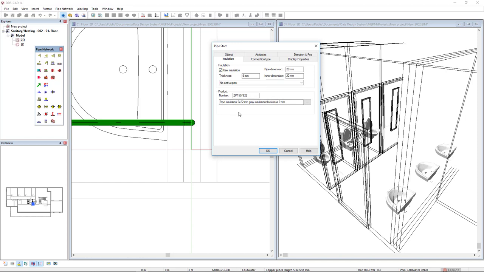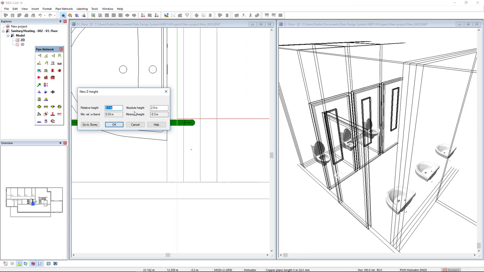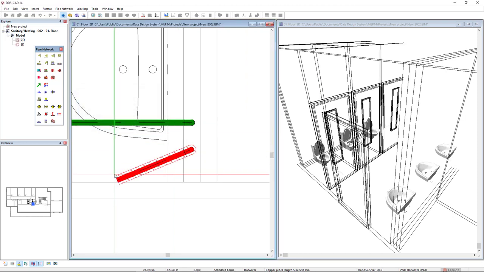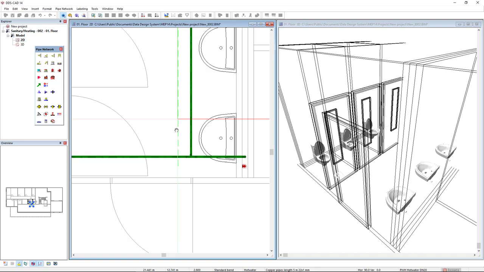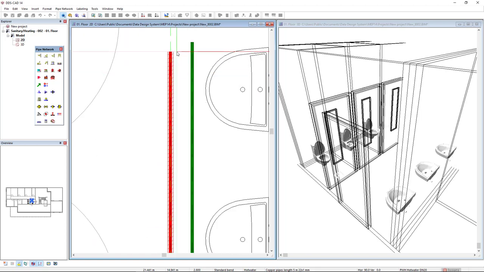If we would like to change the insulation type, we come to the product database by clicking on the three dots button. In this case, I'll click OK, and the mounting height for this pipe will be 2.8. So I'll click OK. I will move the pipe, and after the T, I will left click and move until it crosses the wash basin. Now I'll press escape to close the function.